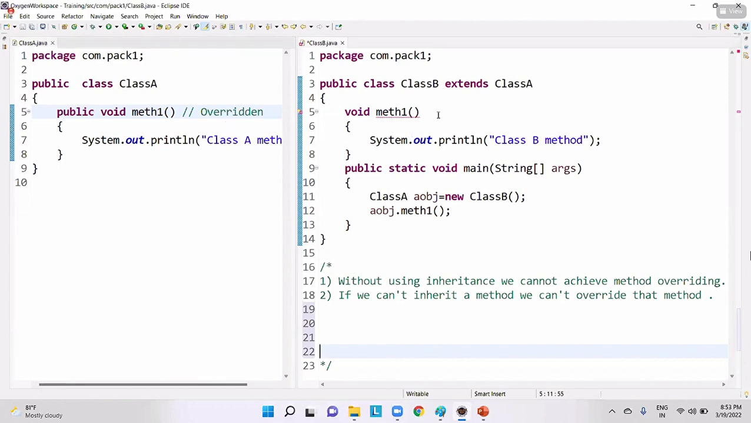Now, in my overriding method, I'm getting an error. Did you observe that? Why am I getting an error? Right, guys, kindly listen to my statement correctly.